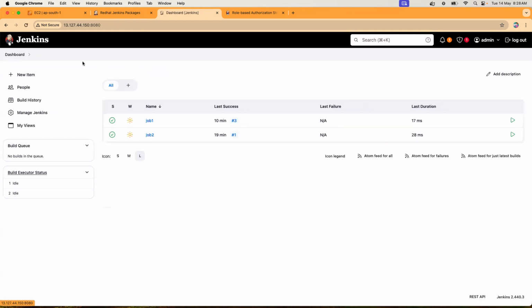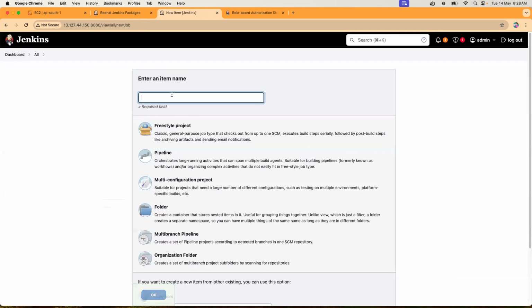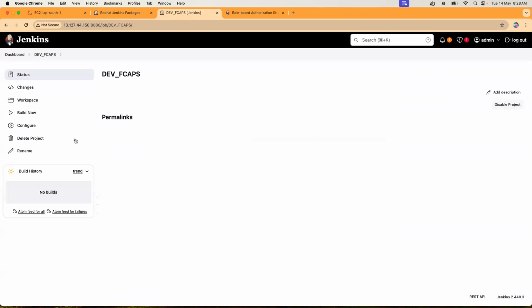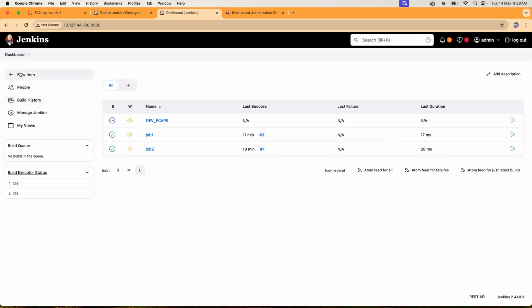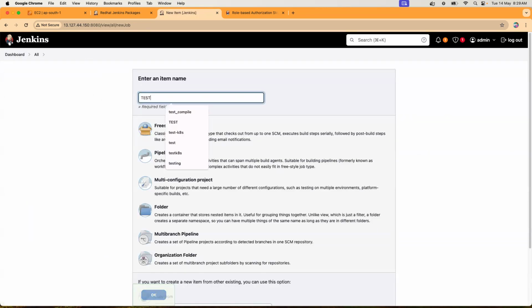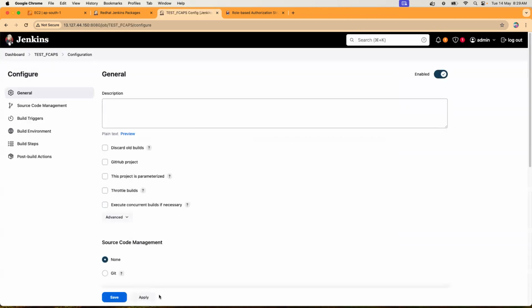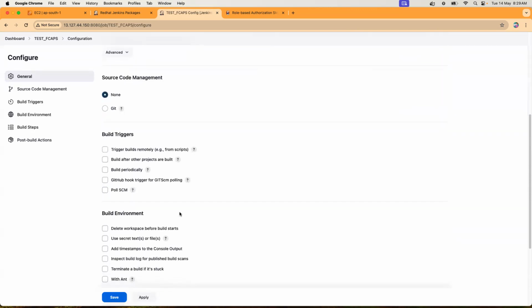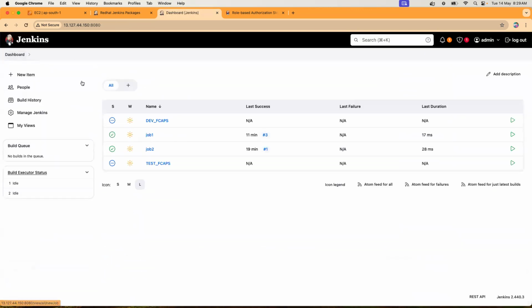Let me create a few jobs. See, there could be some different jobs, right? Let's say FCAPS is a project name. FCAPS dev project, something like this, right? Or else, let's say dev for FCAPS, something like this. I'm just creating some dummy ones. I'm not doing anything. Similarly, let's say there is some job related to test for FCAPS project. That's a project name, let's say. Something like this. Okay, and then now I created some jobs.